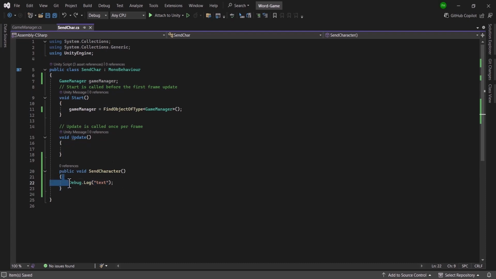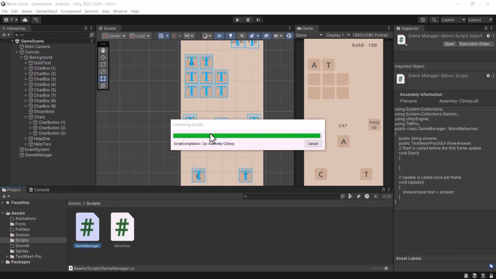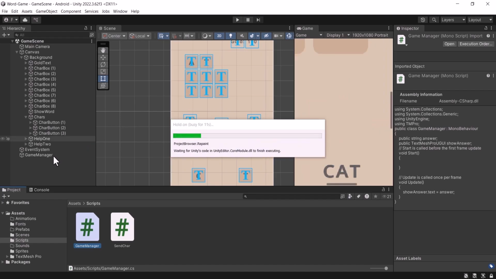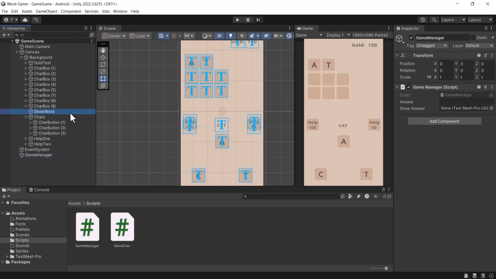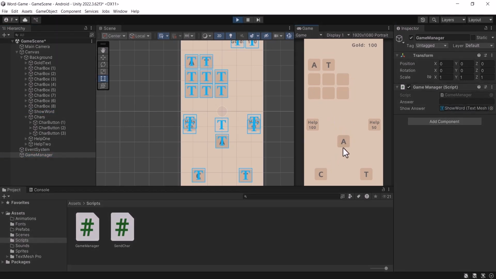Now go back to the SendChar code, remove the debug.log code, save the scripts, and return to the Unity environment. Click on the Game Manager object, drag the text show word we created into the empty show answer field, and run the game. And now, if you enter text into the answer field in the inspector, you can see that it is displayed in our text.